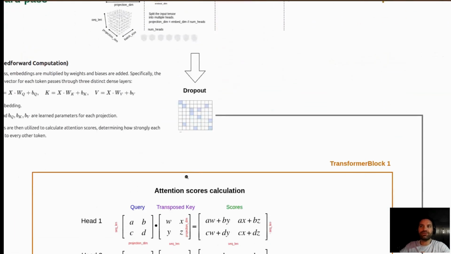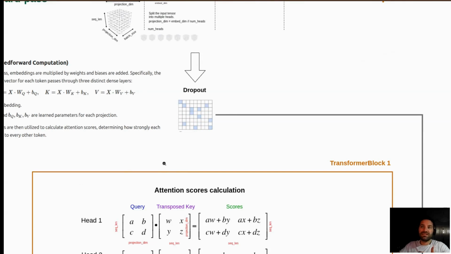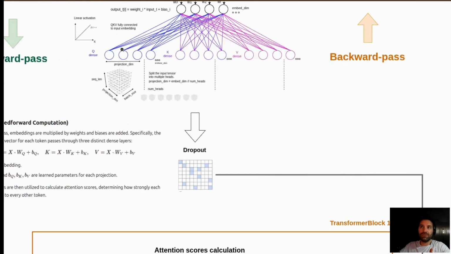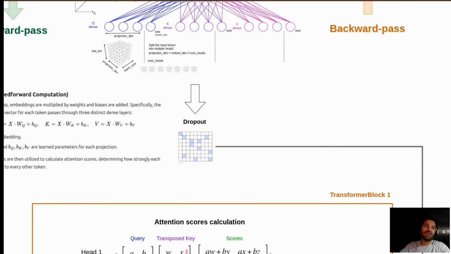After this, we are going to apply a dropout. This is dropout regularization in the transformer, and it is applied to all the Q, K, V tensors. After applying linear projection with dense neural networks to obtain queries, keys, and values, the transformer includes a crucial regularization step called dropout. Dropout is applied directly to these tensors before calculating self-attention scores.